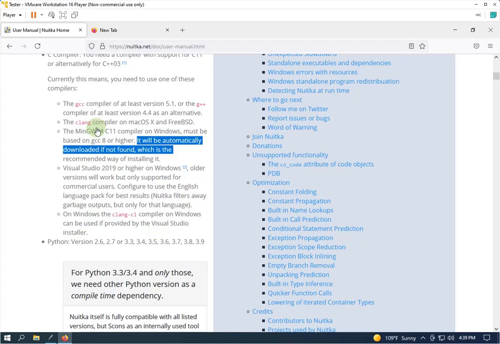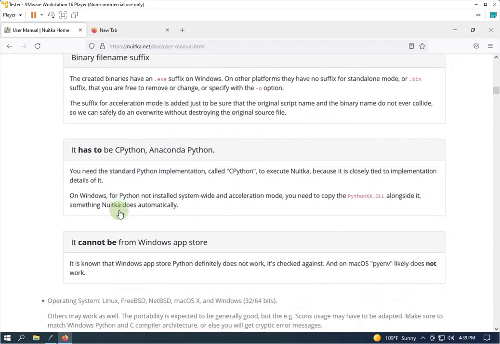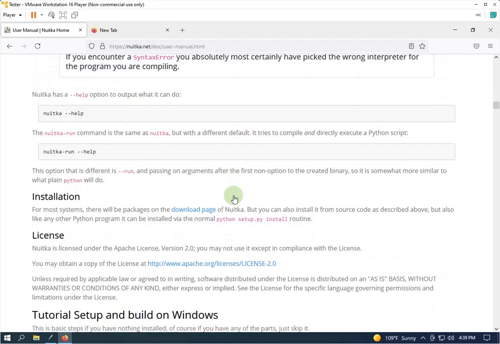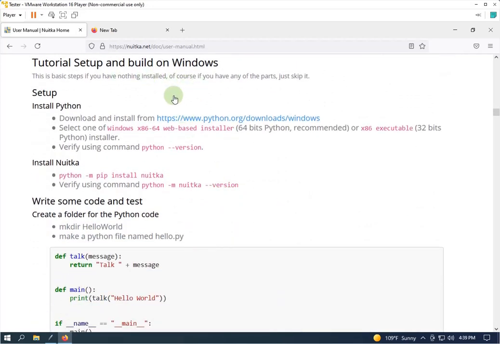You can use any of these compilers here. I'm on a Windows system. We'll see how this goes. You can use the free Microsoft Visual Studio. I tried that. I didn't have great success with it. I've used MinGW as noted. But if you scroll down far enough, you'll get a list of tutorial steps for Windows. And the first step is install Python, which I'm assuming you have. I've got it. And then we install Nuitka.